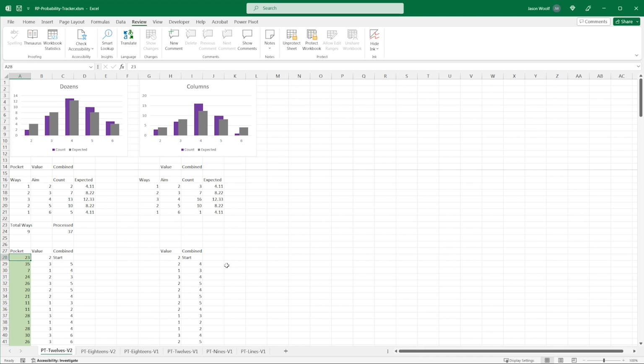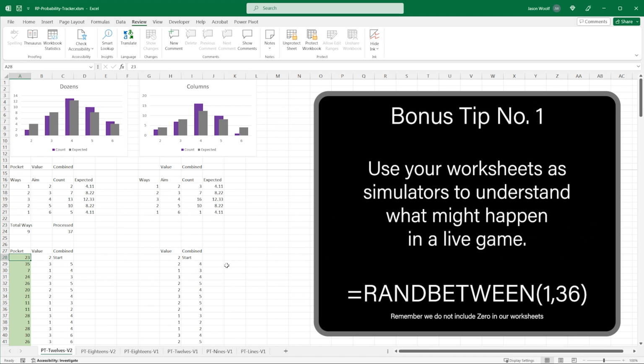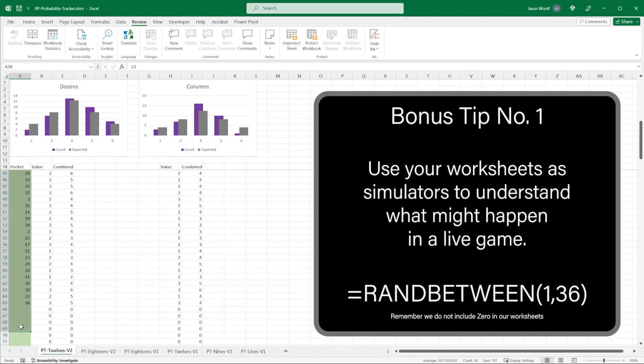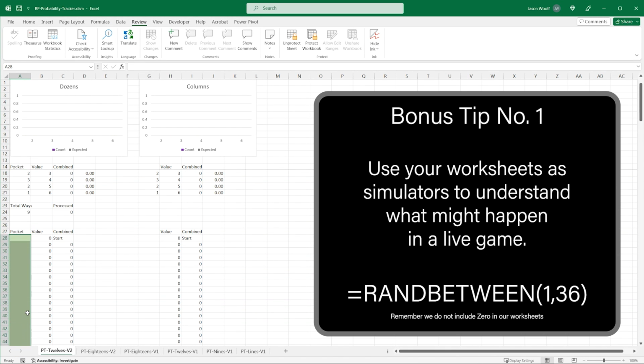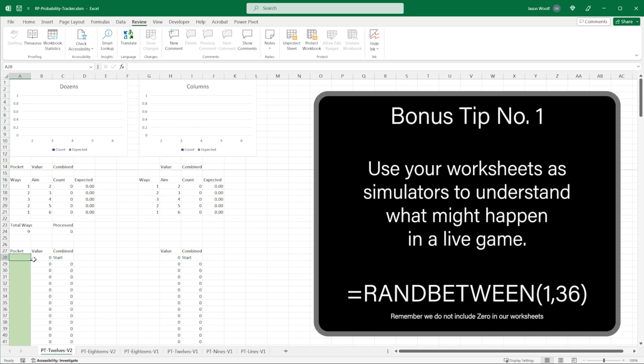So, that is it for part 2, but we would like to share two more bonus tips with you. The first tip is for those who want to use their worksheets as simulators to understand what might happen on a live game without having to type in lots of spins. Excel can provide you with as much random data as you wish, so let's try an example. Clear the green area, you will see the charts return to nothing, then click on A28 and type in the rand between formula. You can drag the formula down for as many rows as you wish.